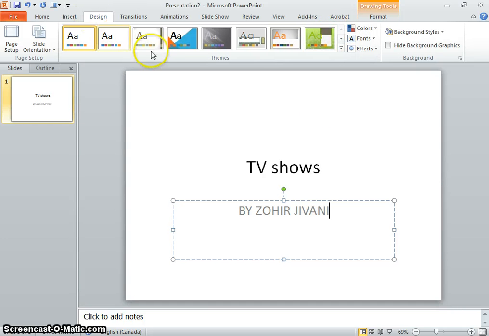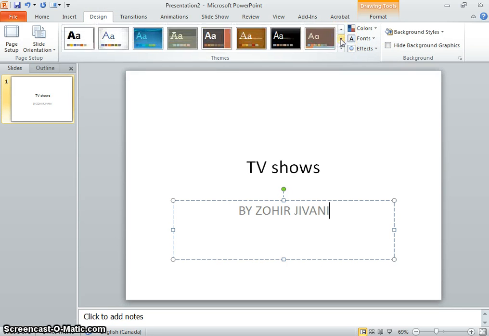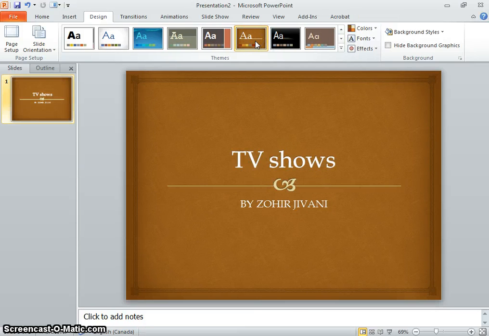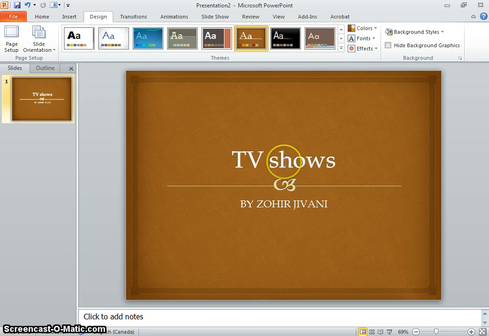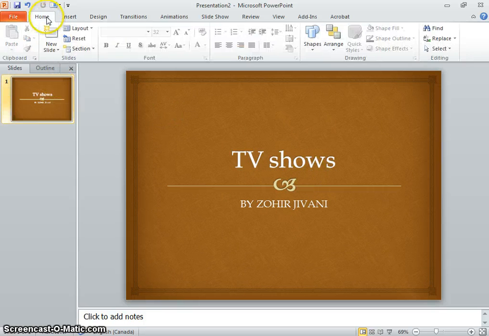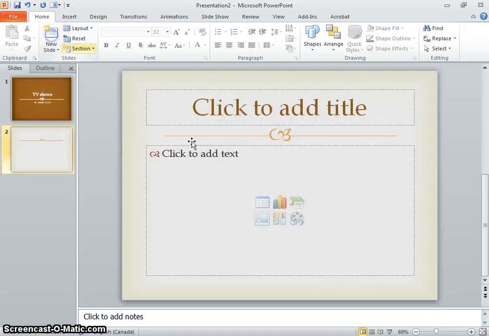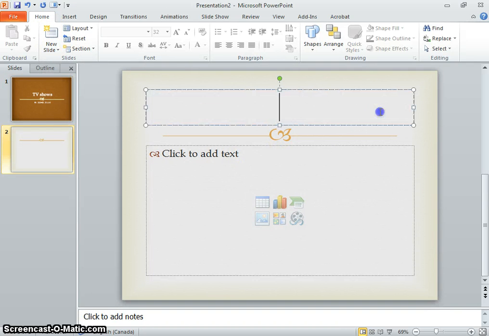So to put a design in the background, you'd basically just click Design on the top, and now there's a variety of choices that you can pick. We'll just pick this one as an example, but you could pick any one if you're making a PowerPoint. Now it says TV shows by Zohir Jivani. Now it seems like there's more color in it. It also seems more vibrant. So now we will add a new slide just to continue this PowerPoint, and I'll show you guys tricks and stuff.